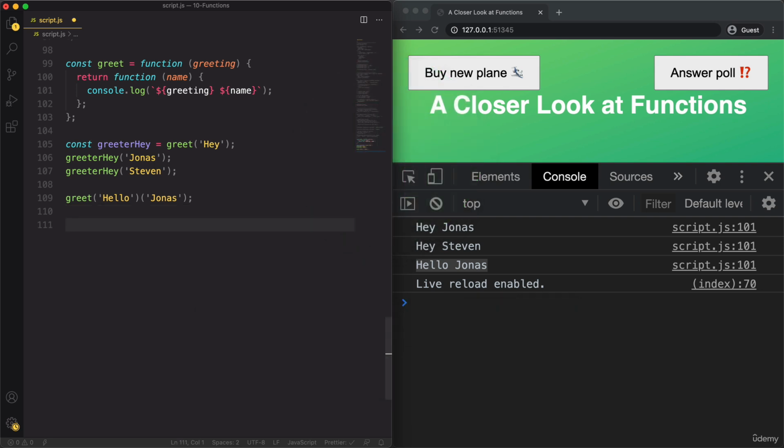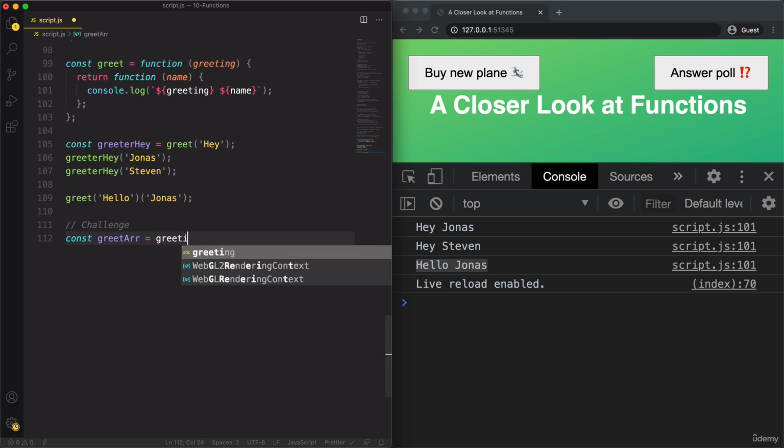Okay, so let's see how it's done. So greet, I'm just going to call it greetArr. This one takes, again, greeting as an argument, and it returns a new function. So this means that it only has one line of code which returns something. So all we need is this arrow, and then we don't even need the curly braces, and we don't need the return statement. So what are we going to return from here? A new function. So again, an arrow function, and so another arrow here. And then simply this.